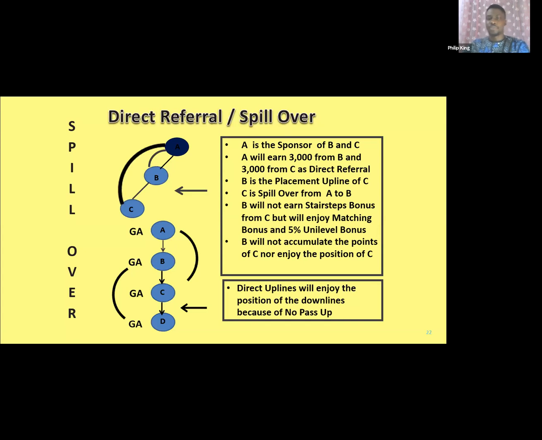We'll talk more about spillover a little bit later. Let's move fast. Let's move quickly. I hope you understand spillover.